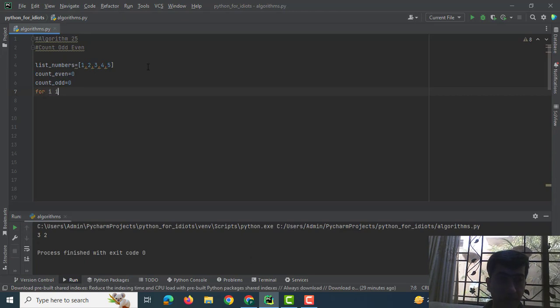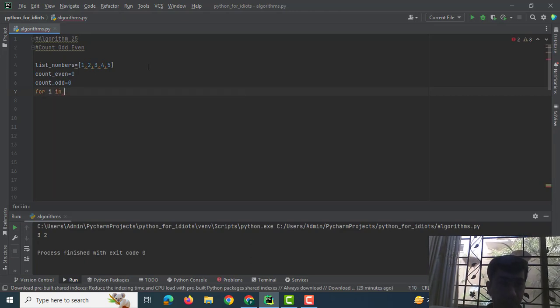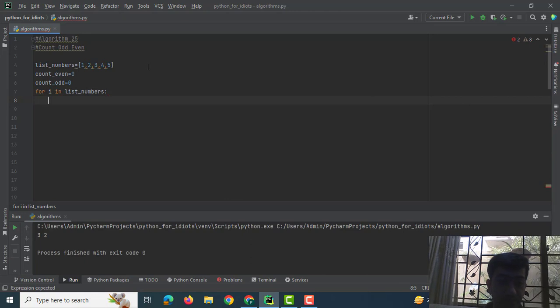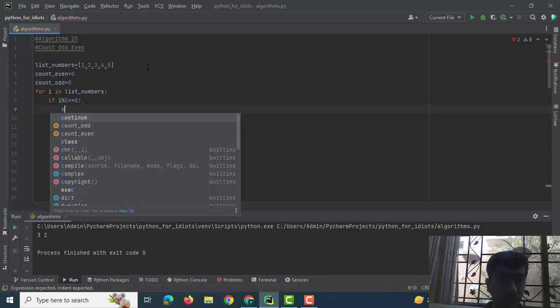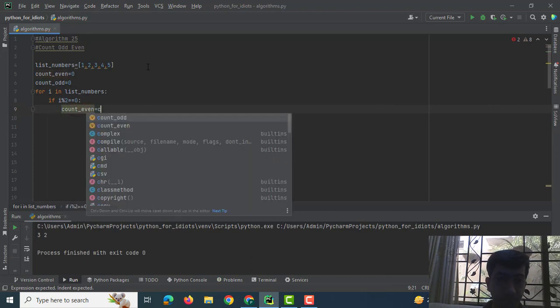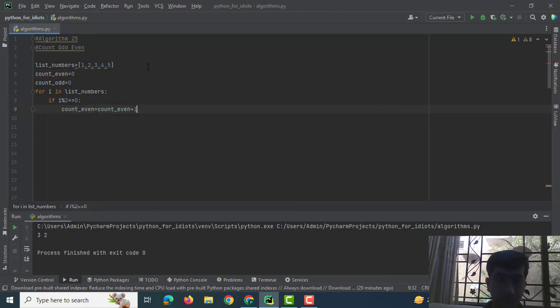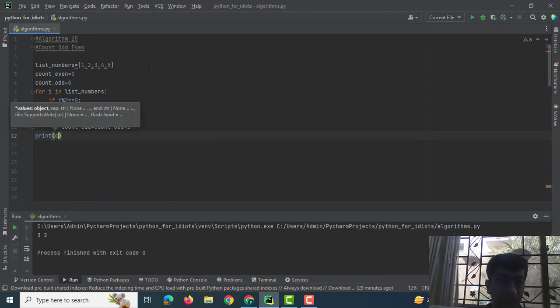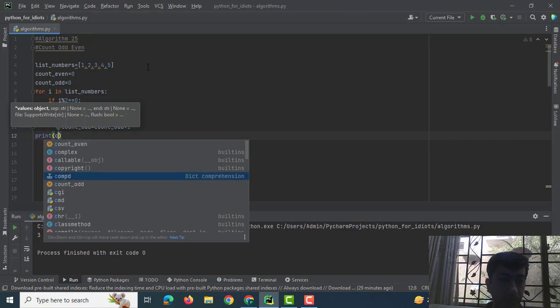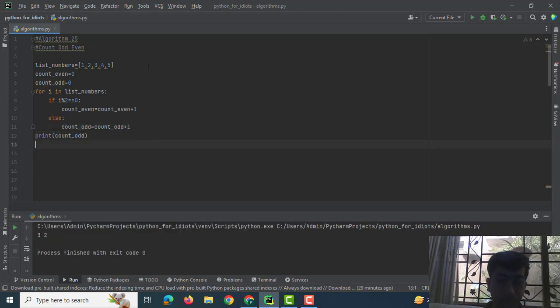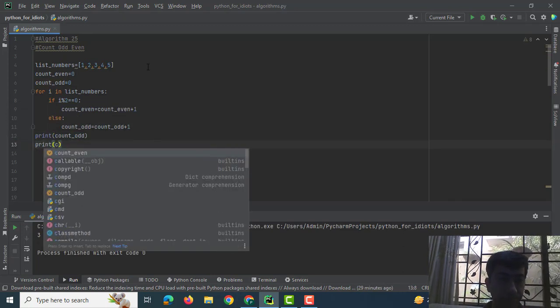Make a for loop for i in list of numbers, and if the number is even, I increment the count even by 1, else I increment the count odd by 1. At the end I print count odd and print count even.